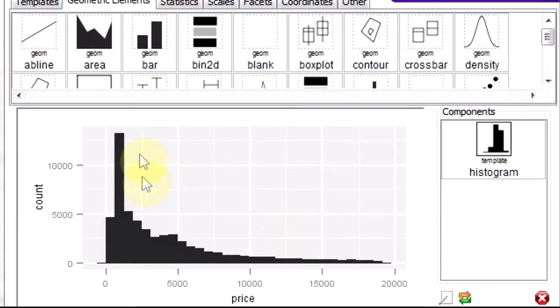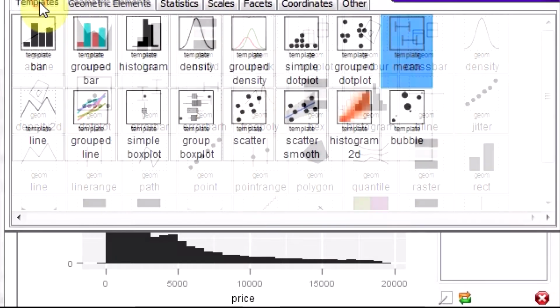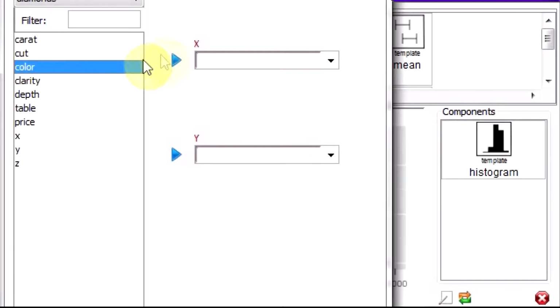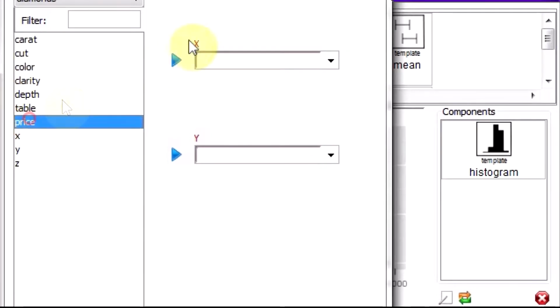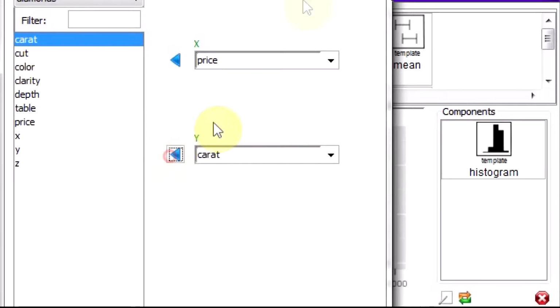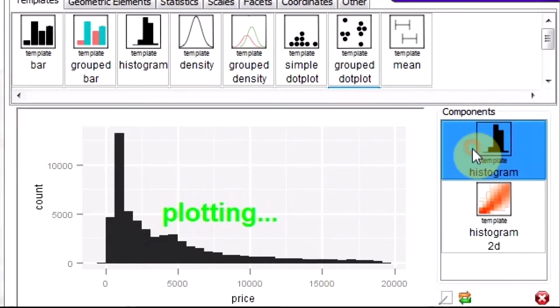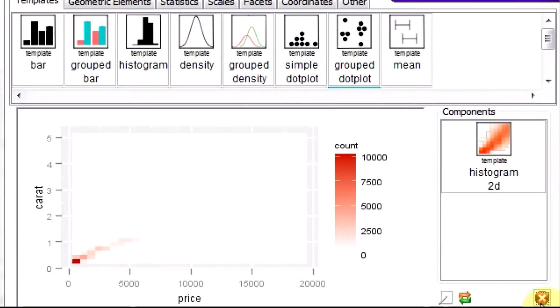So you can see how price varies. If you do a histogram of 2D, look at price and carat. You can see how they would range in terms of color and price. Clearly, it seems to be ending here, where most of the things are at a lower carat, lower price.